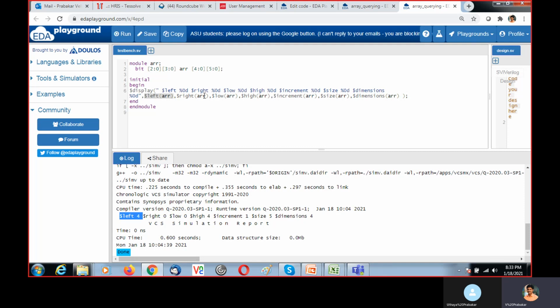Then $right of array. The right position is 1, so sorry, 0. We're getting $right as 0. If I mention comma 2, it is pointing to this one and it will throw this value.